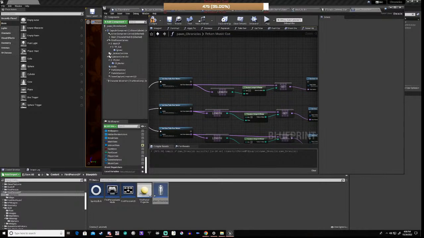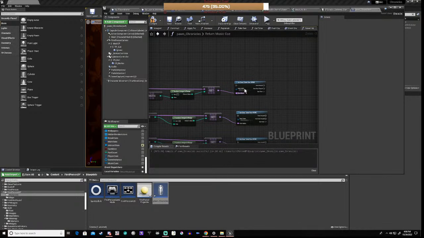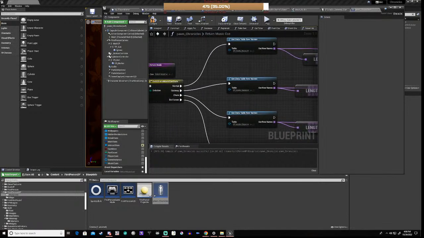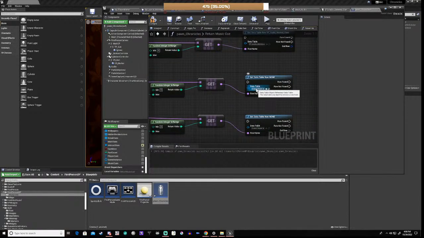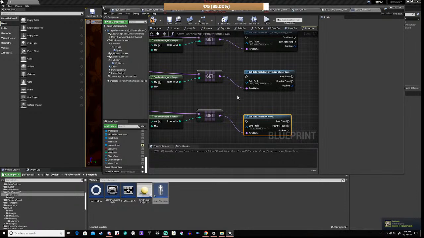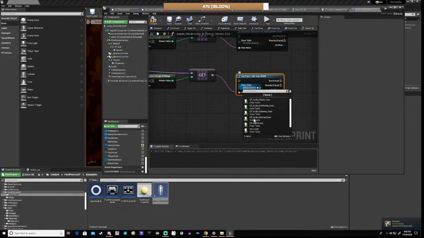Okay, and so this one is normal, gateway, then chase, gateway, chase, and end screen.